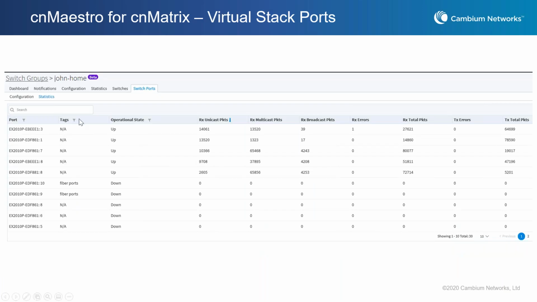Another screen. This is the statistics on the ports of my switch group or virtual stack. So I have 3 switches at home. They're 10-port switches, so I have a total of 30 ports. But imagine if you had 10 48-port switches or 10 52-port switches. You'd have 520 ports to view. So how do you view 520 ports? Well, this interface makes it very easy.